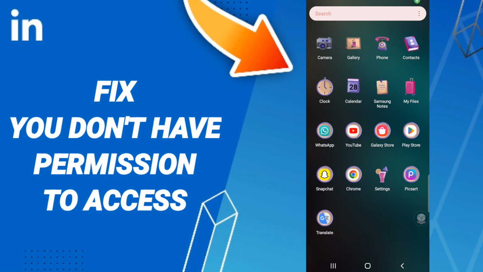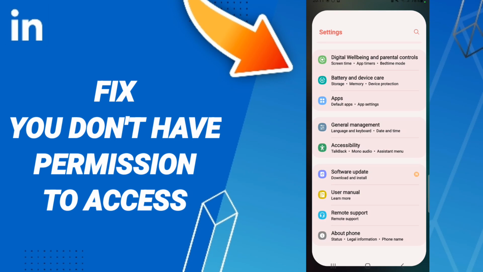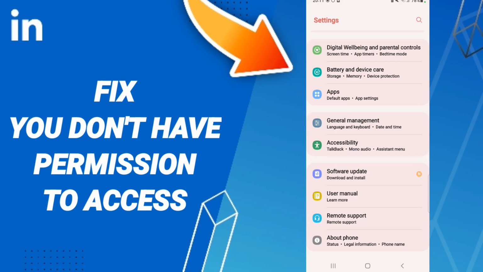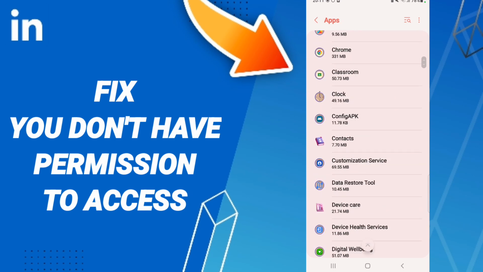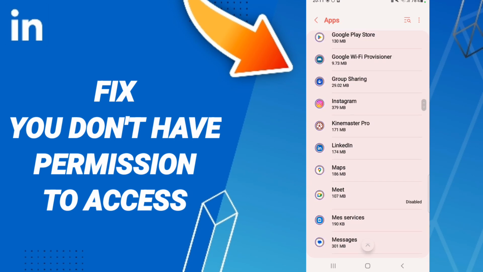Hello everyone, today we'll talk about how to fix LinkedIn "you don't have permission to access." To fix it, you should just go to settings. In this page, you'll enter Apps, then Default apps, then App settings. In this list, you'll enter the LinkedIn window.